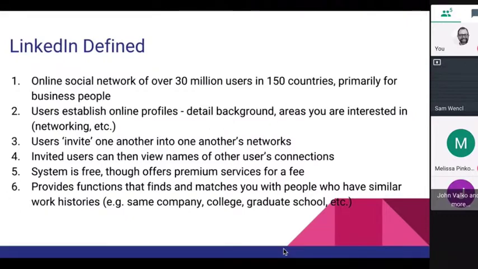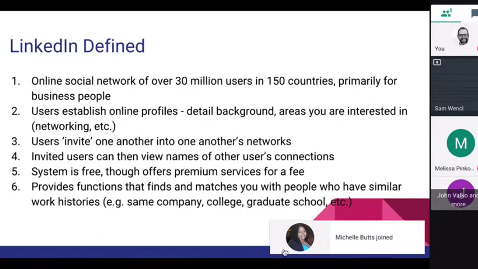So LinkedIn defined is the online social network. And as you can see on the PowerPoint, there's over 30 million users in 150 countries. This is primarily, again, the form of social networking that is for business professionals. So we're not going to see on LinkedIn partying people and your dog and all that kind of cute stuff that you see on Facebook. LinkedIn is really for professionals, and it's used to establish professional relationships.